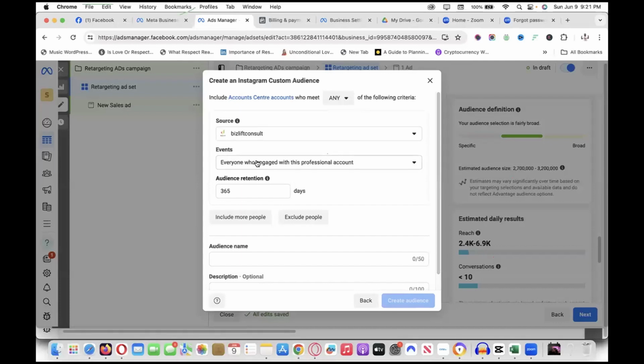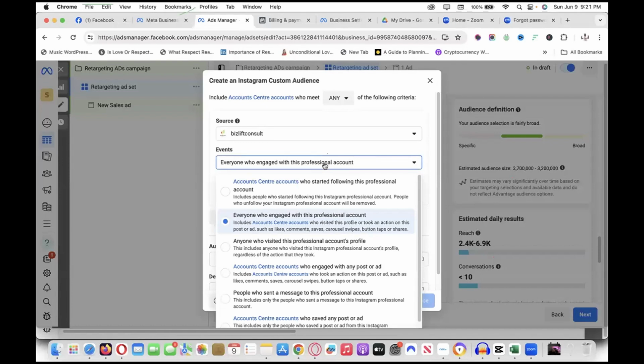What does it mean? Events means that for this audience that you're trying to create, what exactly must these people have carried out? What activity, what event must they have carried out that you want to capture? What is the activity you are trying to capture? Now, number one here, there are a lot of activities. I will read them out and explain.